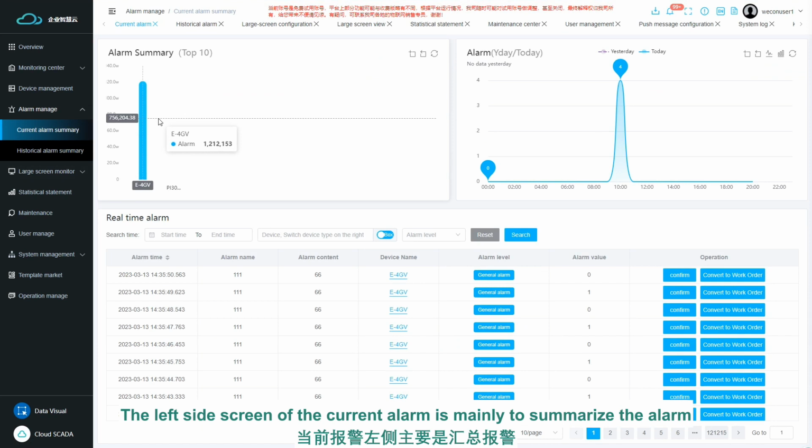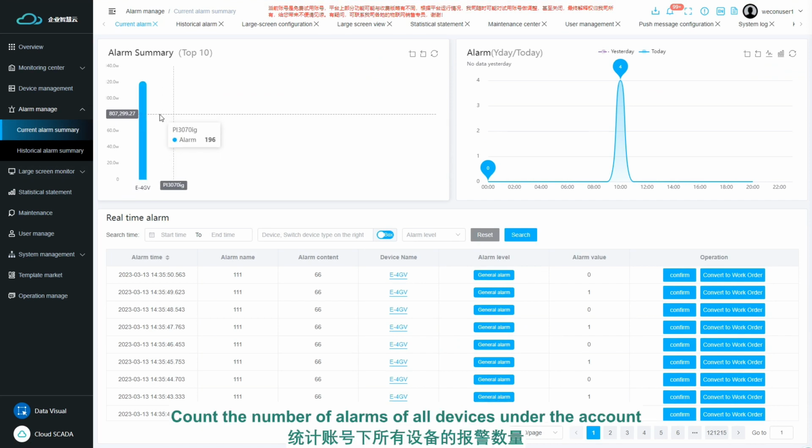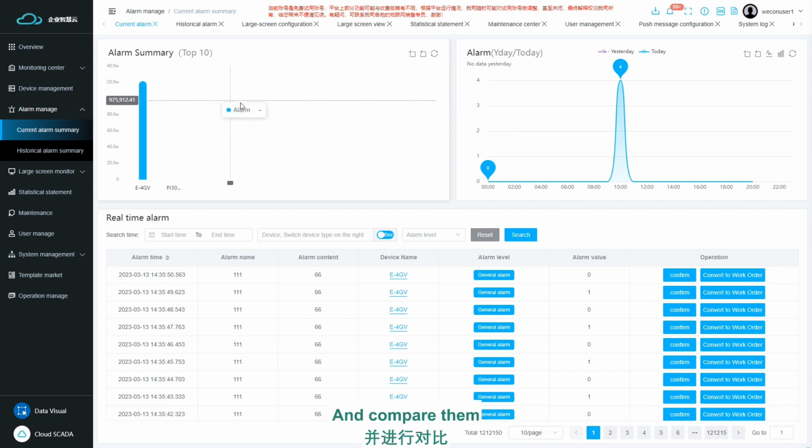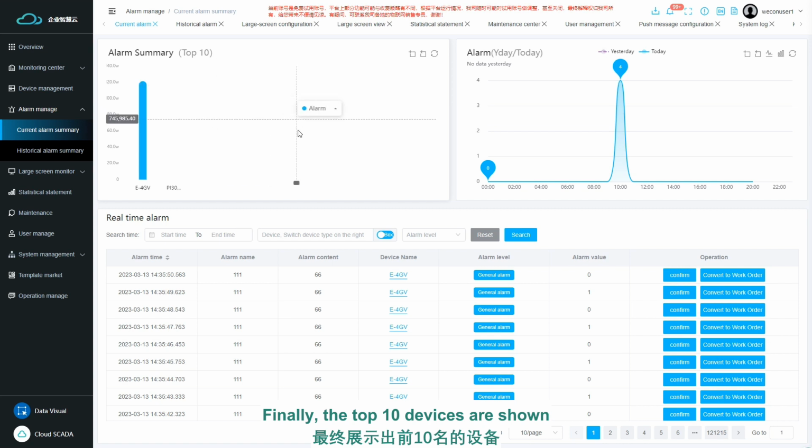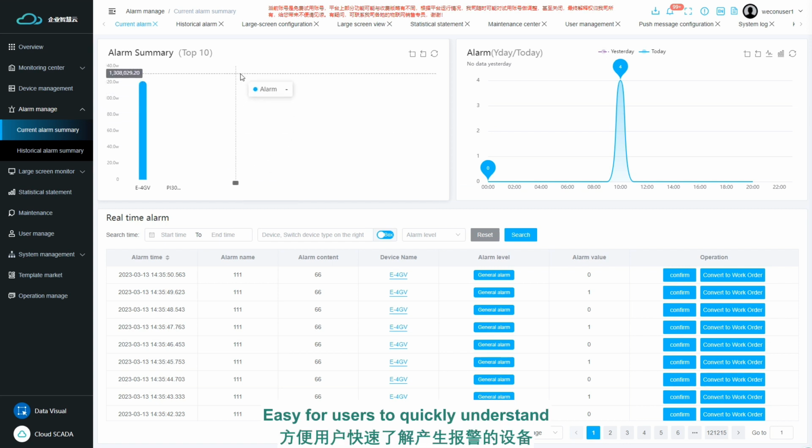The left side screen of the current alarm is mainly to summarize the alarms, count the number of alarms of all devices under the account, and compare them. Finally, the top 10 devices are shown, making it easy for users to quickly understand which equipment generated the alarms.